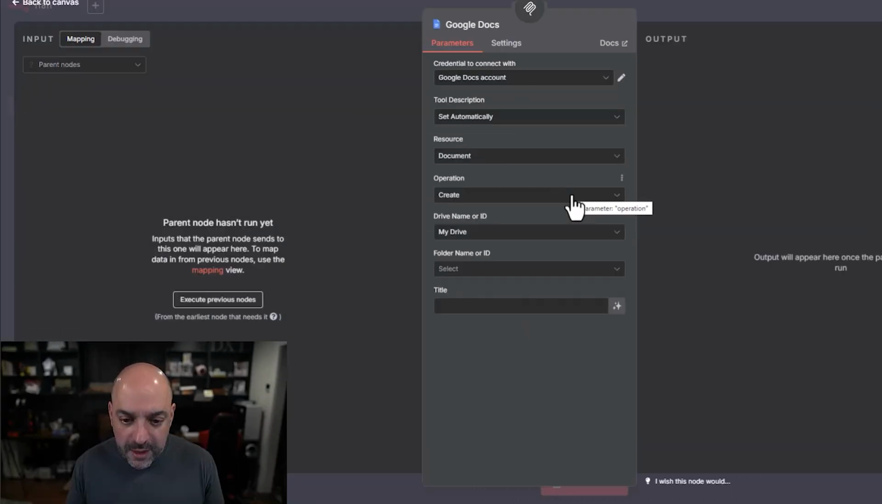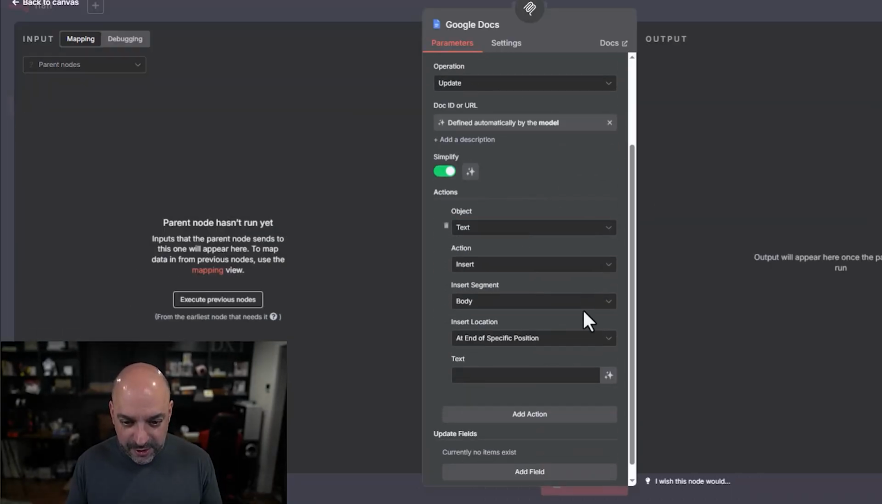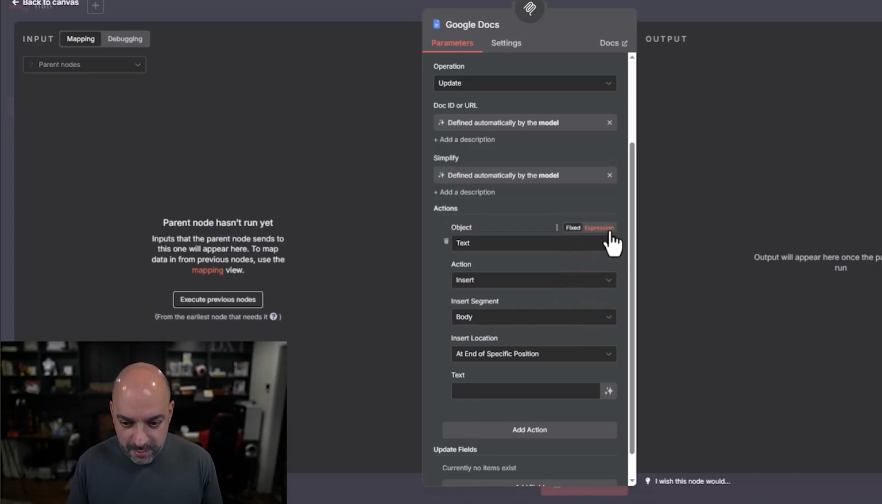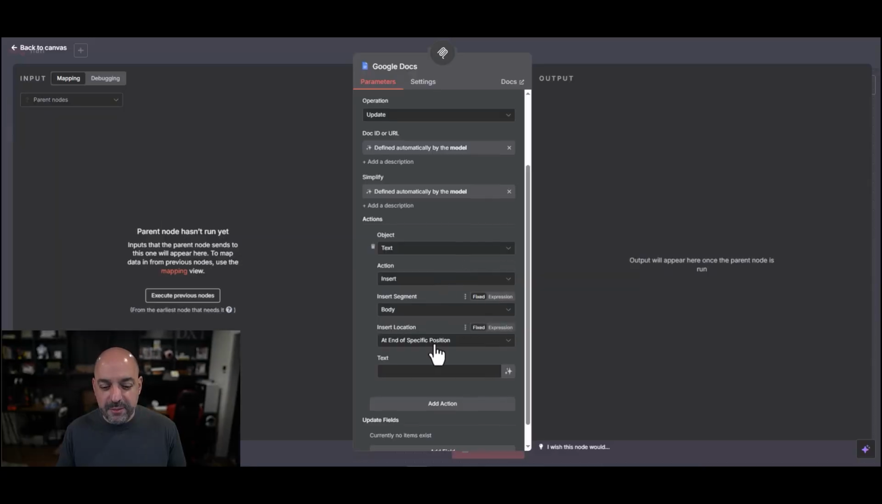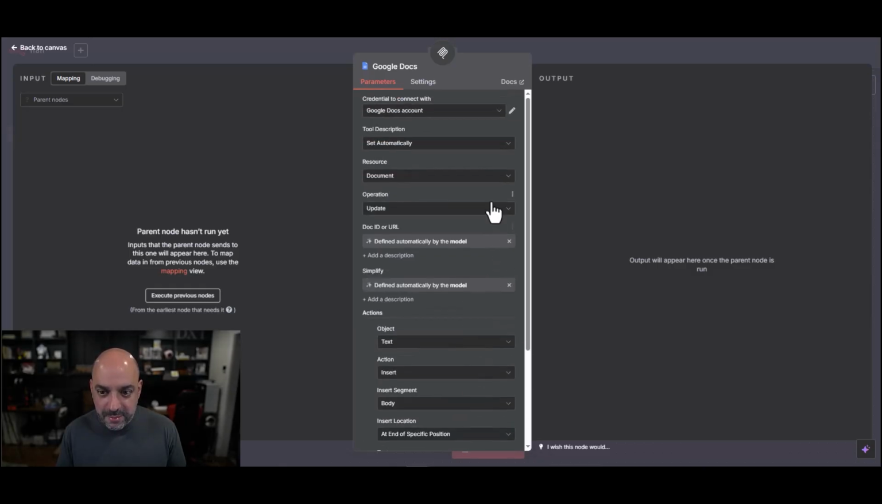We did create. Now we can also update, let defined, actions, insert, defined automatically by the model. I'm wondering how much of this I can do that. It's going to be at the end. This is going to be updating the doc. And again, anytime I see the ability of putting that little star, then that's what we'll do.